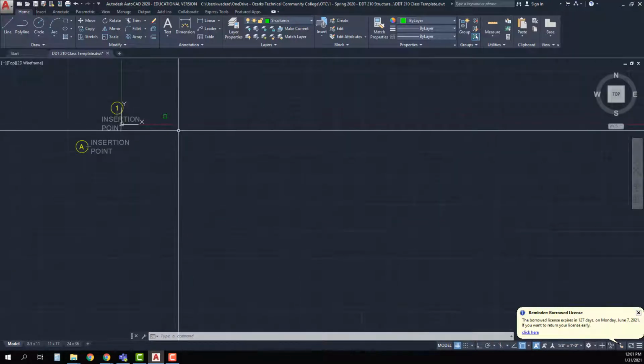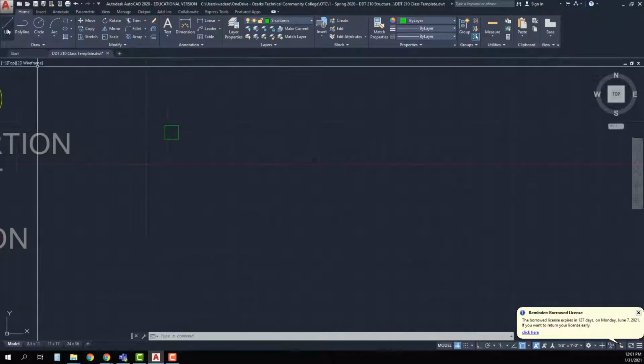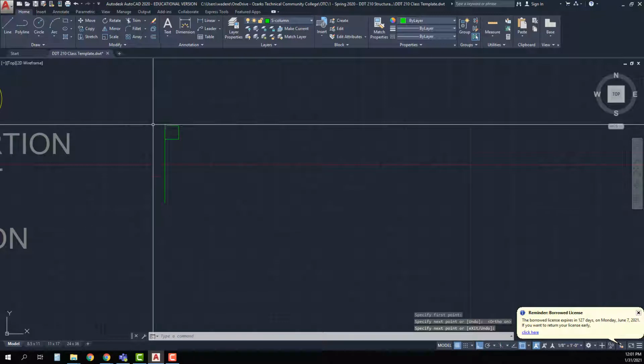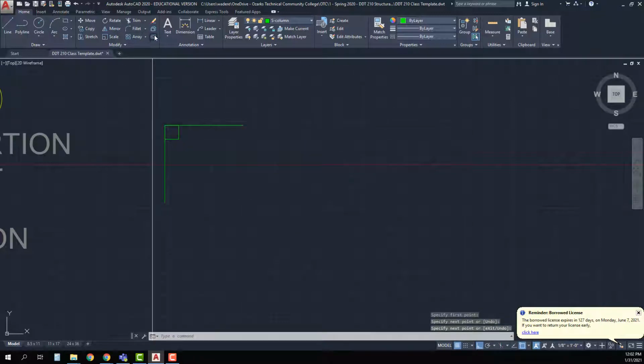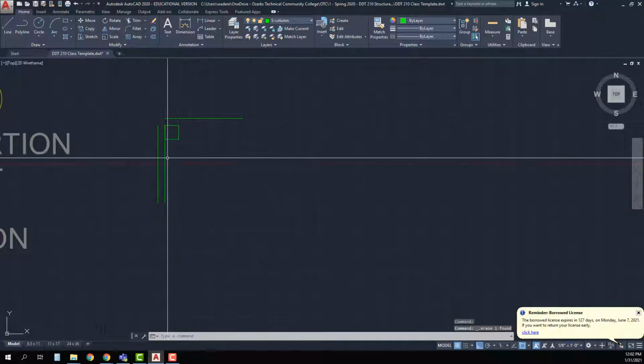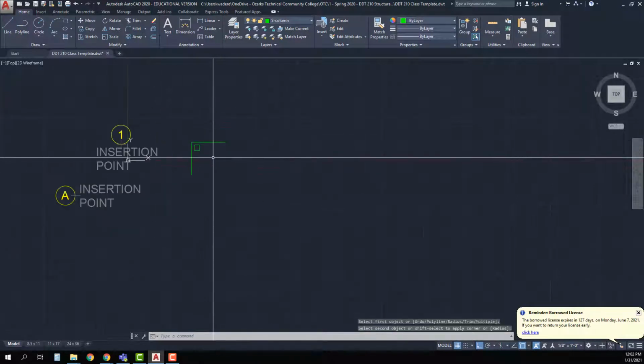Now if I go back, it says the outside edge of my column to the outside edge of the slab is 4 inches. So now I know where the edge of that column is. So I'm going to go ahead and draw a line going each direction, and I'm going to offset that 4 inches. And that's going to give me my slab dimension. And then I delete those lines and I use my fillet with a 0 radius and connect the two.